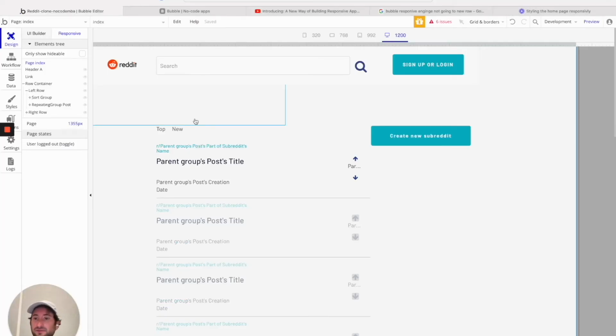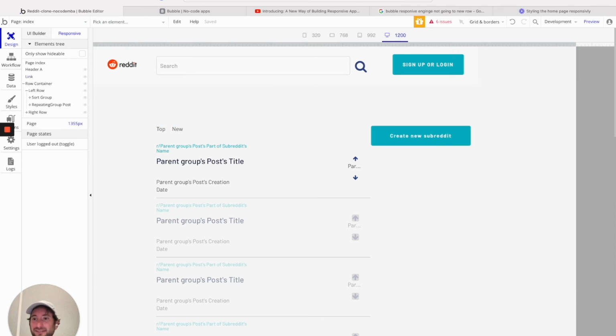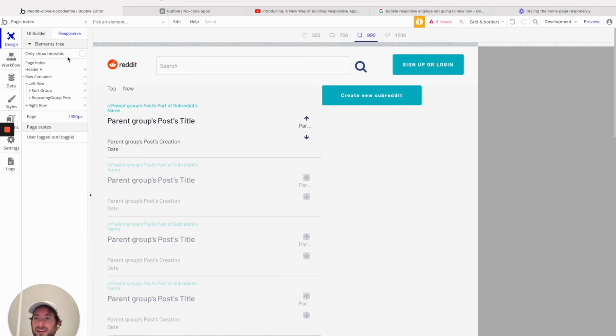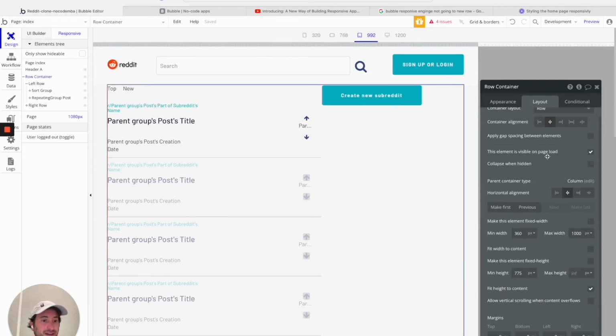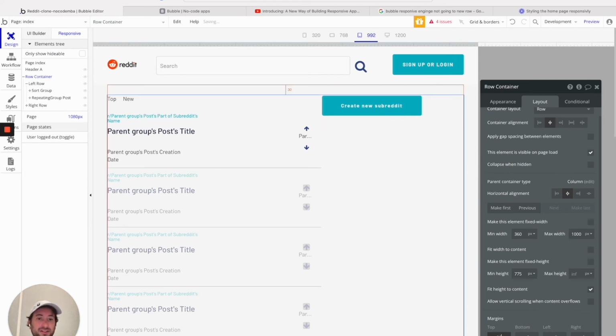So a couple settings we want to set here for the designer. First we have this link. You might have seen this. Just delete that if you haven't already to get rid of it. Then on that row container, let's go into the layout and add some top margin of maybe 30. Just add a little space there.